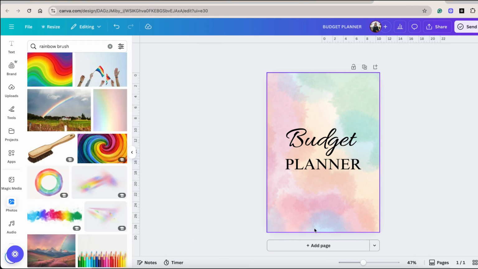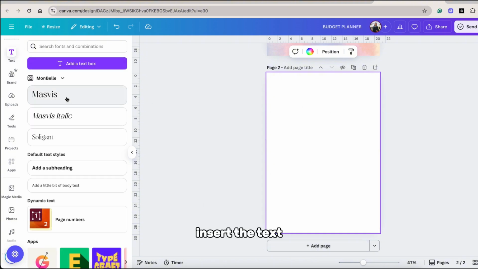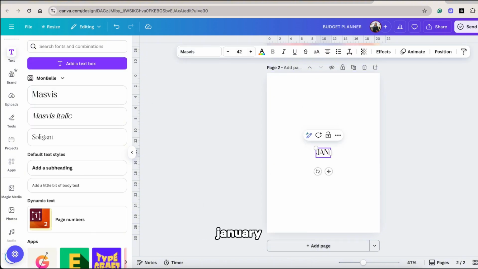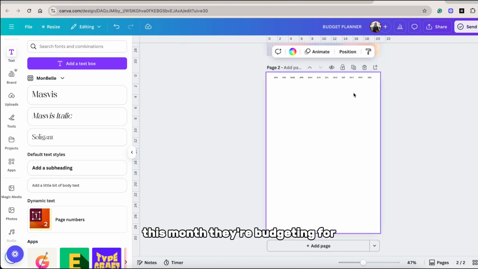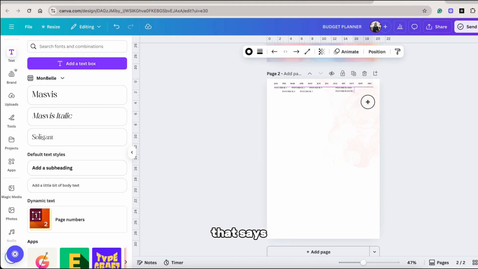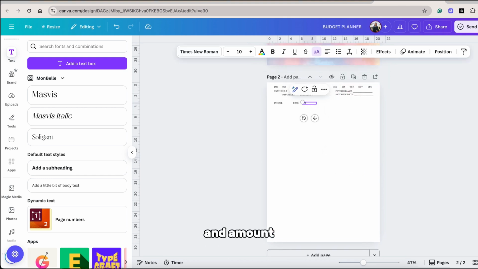Now we have the cover. Let's add the monthly page. Click Add Page and at the very top, insert the text for the months of the year, January through December, so users can easily pick the month they're budgeting for. Add the text label that says paycheck. Then below it, add smaller text boxes for the date and the amount.